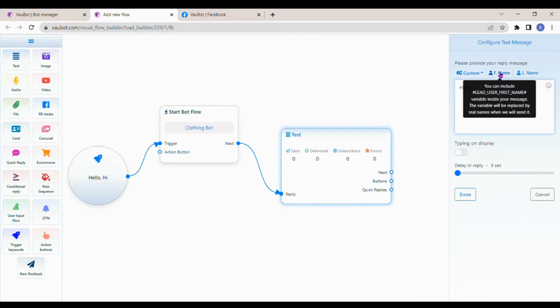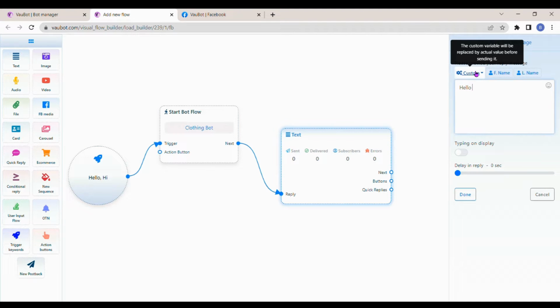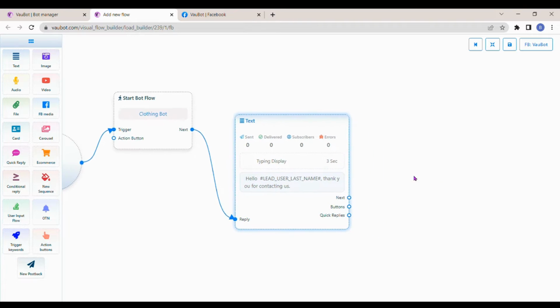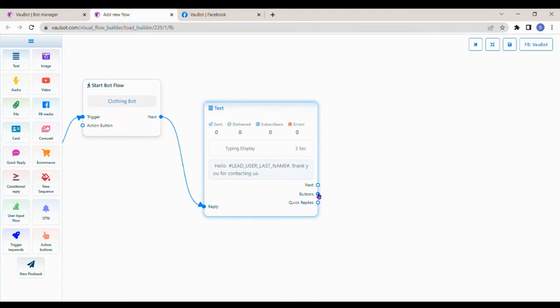You can also add a variable, user first name, user last name, or make a custom one. In one of our next lessons, we will show you how to make custom variable. There is an option to turn on typing display, and you can also set in how many seconds the reply will be delivered. Now, we will add some buttons on the text reply.